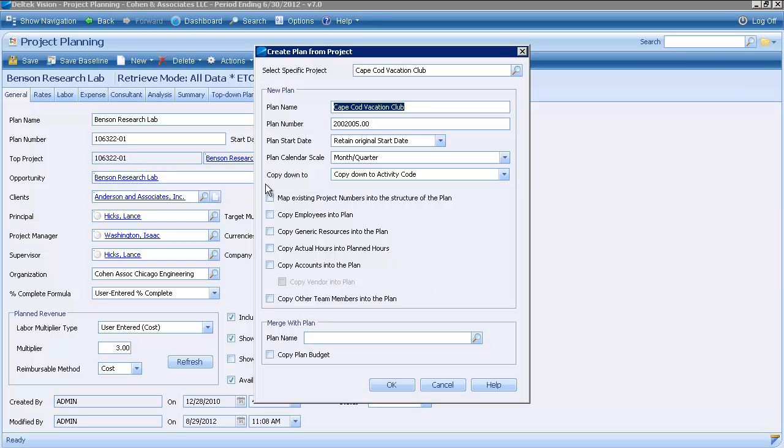So what I'm going to do is go ahead and map our project number into the structure of the plan, but then what I can also do is copy the employees into the plan, and that takes the employee team from the project record itself, and it'll map those employees into my plan. Now if the plan or the project has been going on for quite a while, I can also choose to copy the actual hours into the plan, and that's going to set up each person's start date as well as an end date, and then populate the actual hours that they've spent as budget on the plan. You can then go in and edit the plan values and really get it down to where it should have been, but this helps you really start to manage that time frame for a project that already exists.